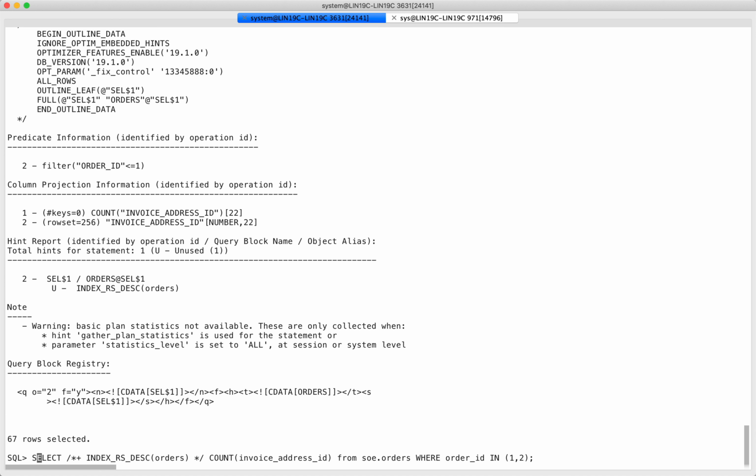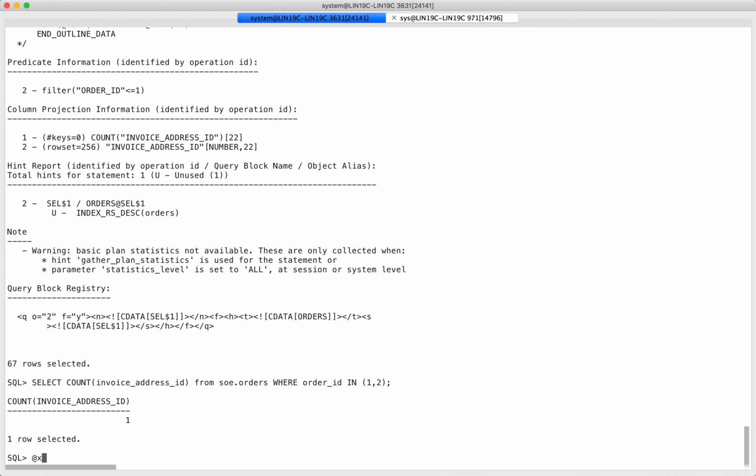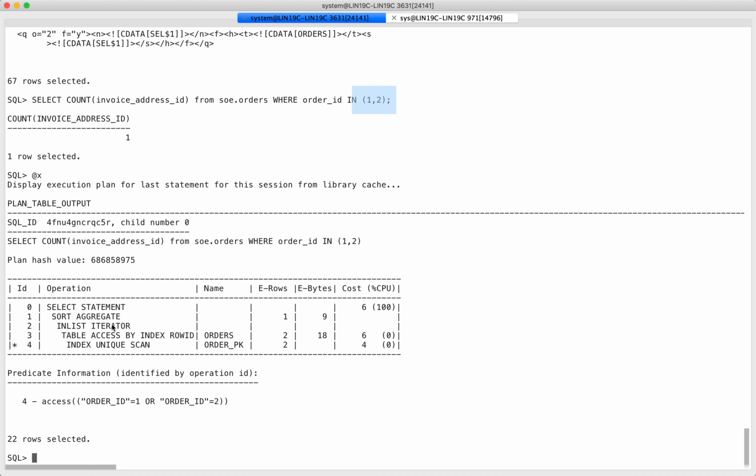That should be fast. Let me remove the hint as well. So that should be fast because I'm looking for multiple discrete values with equality, essentially, right? And that's what an in-list iterator is. It will take this value and do an index unique scan for only this value, and then it will take the next value and do another index unique scan specifically for that next value. So it's going to be 2 index unique lookups with equality, and reverse key indexes do support that, right?